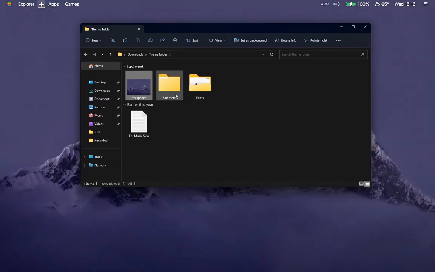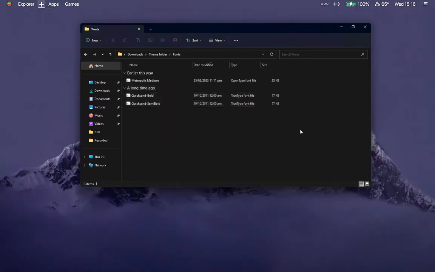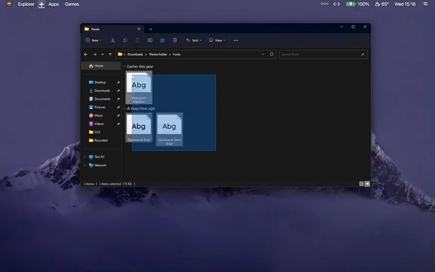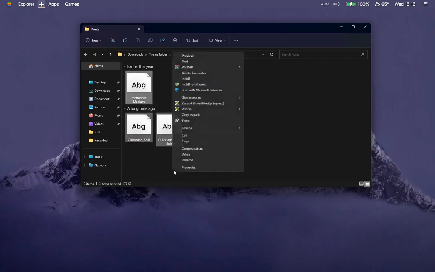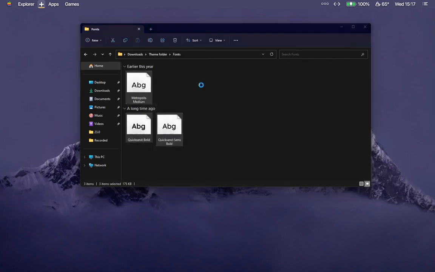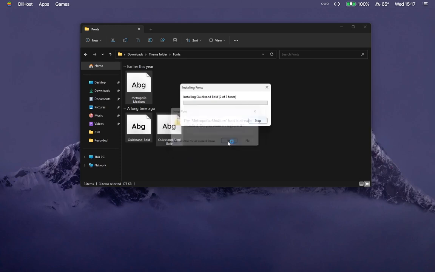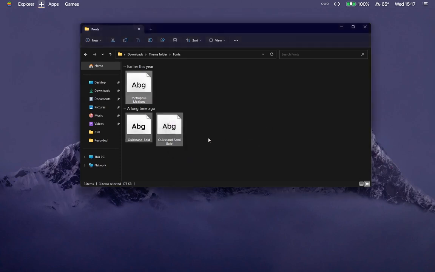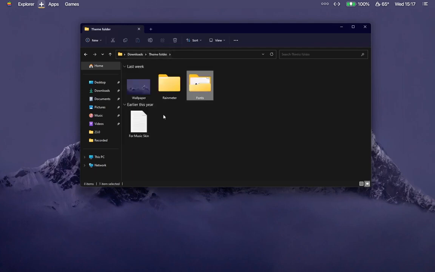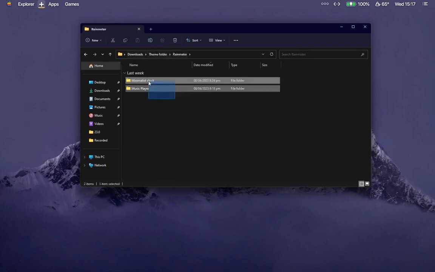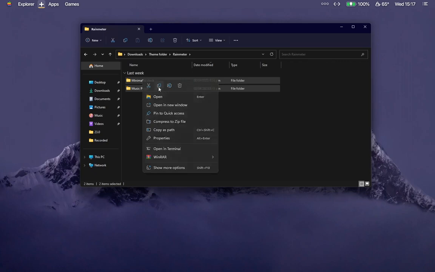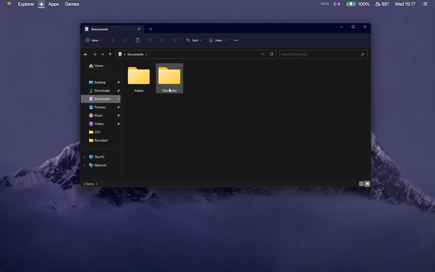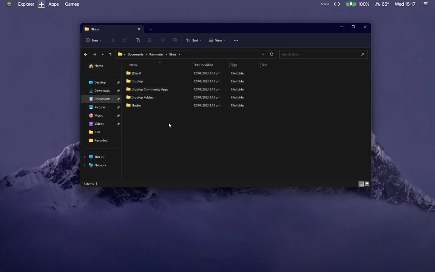Open the fonts folder. Now install these text fonts. Open the Rainmeter folder. Copy these folders. Go to Documents, Rainmeter, Skins folder. Now paste it here.